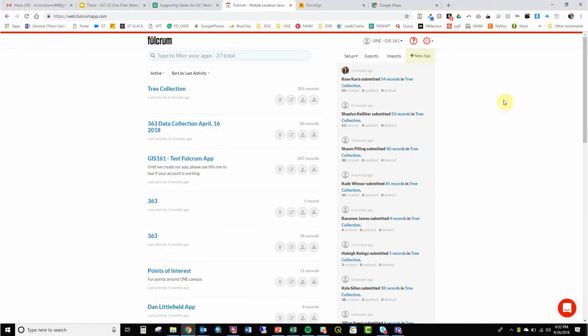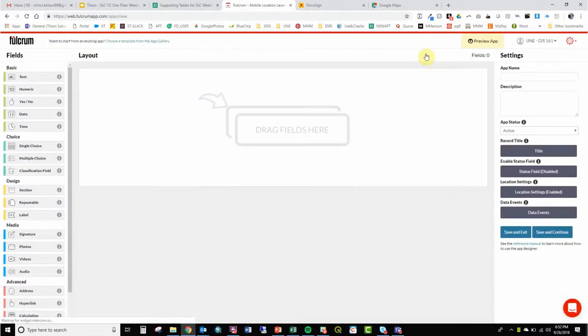Okay, this video is going to be about how to make an app in Fulcrum. So we're going to go to New App, and basically this interface is how you can build an app, right? The first thing you do is give it a name.